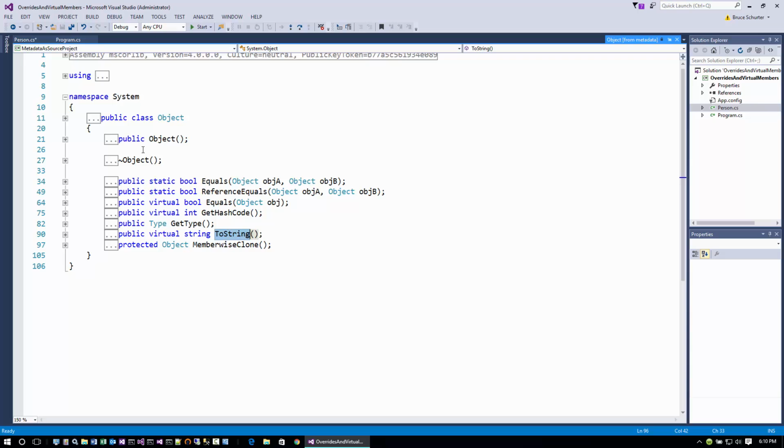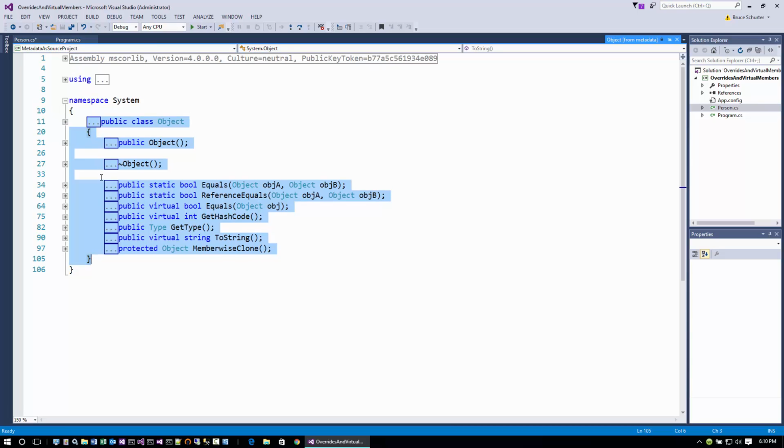And as you'll notice in the disassembly of the object class, it's not a true disassembly, it's just the metadata, you will see that several of the members are marked with this virtual keyword. That indicates that to any derivative of the object class, we are able to change the definition of how ToString works, also how GetHashCode or the Equals method works. Not all members are marked virtual, therefore you cannot override this GetType method.